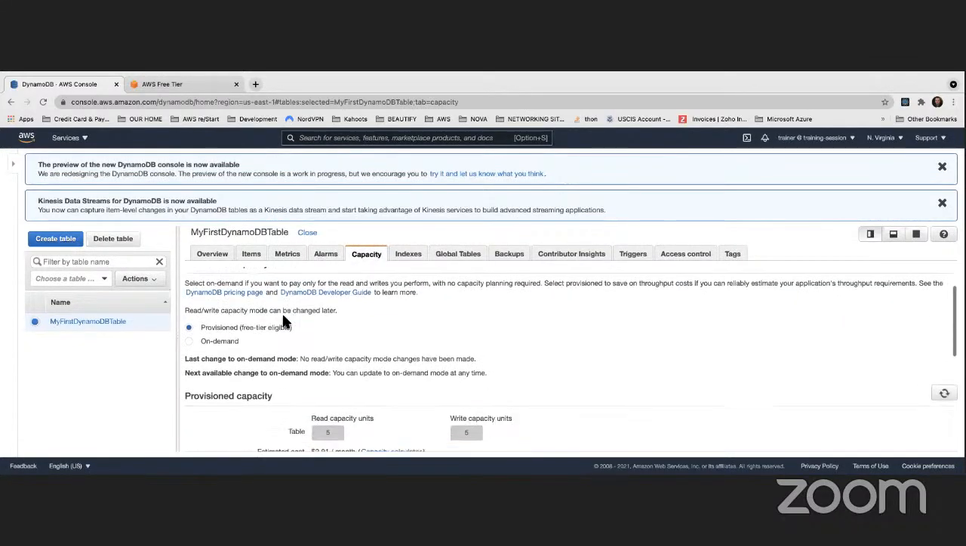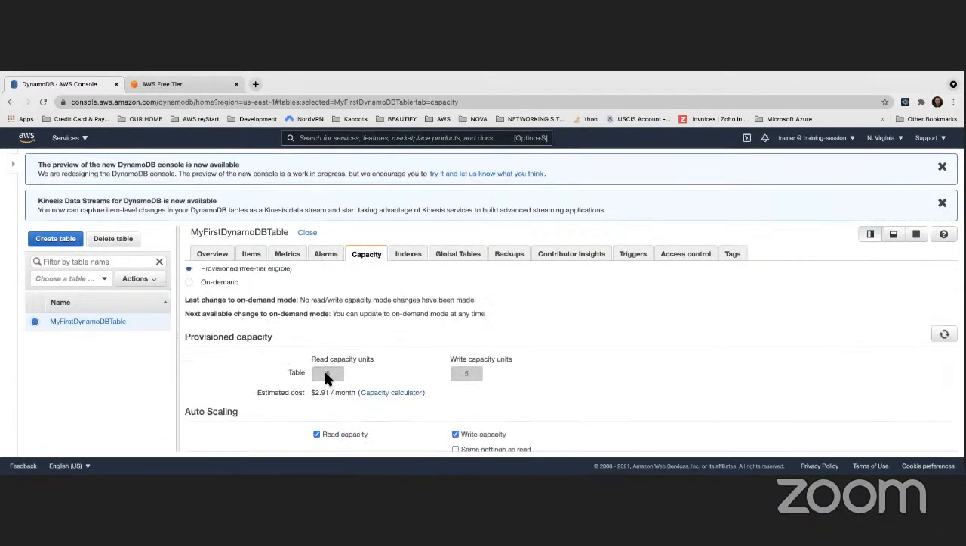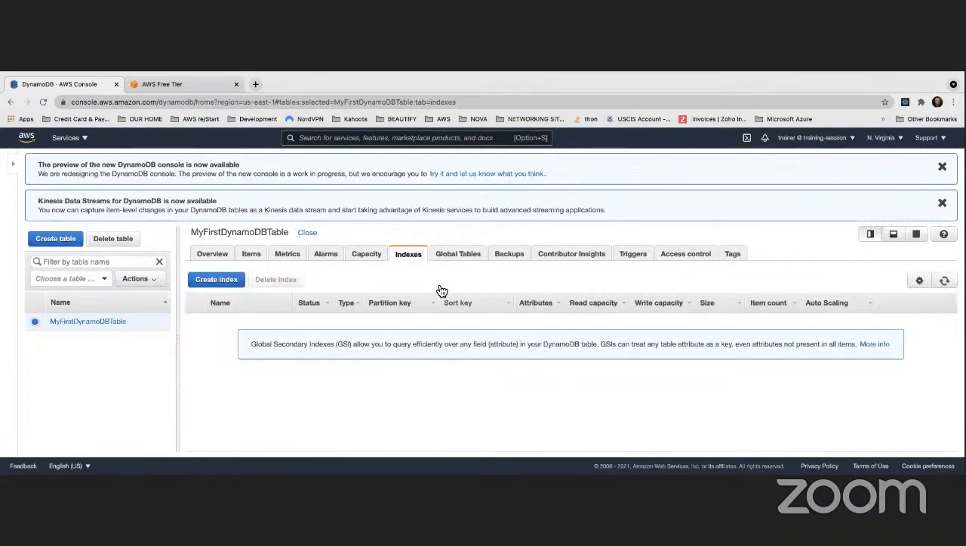The capacities here, we're using the provisioned one. We have 5 read capacity units and 5 write capacity units. We don't have any indexes, which allow you to query efficiently over any field or attribute in your DynamoDB table. The global secondary index can treat any table attribute as a key, even attributes not present in all items. So when you create a global secondary index, it is treated like a separate key.